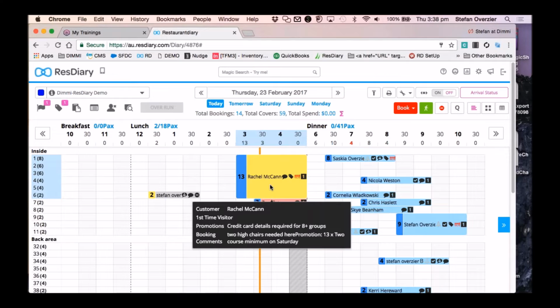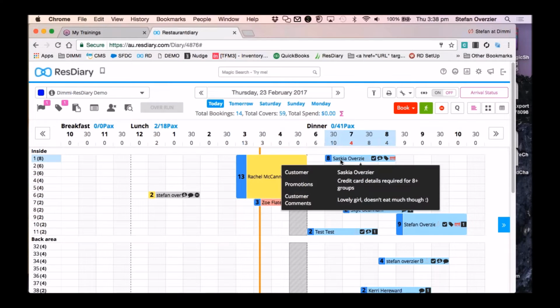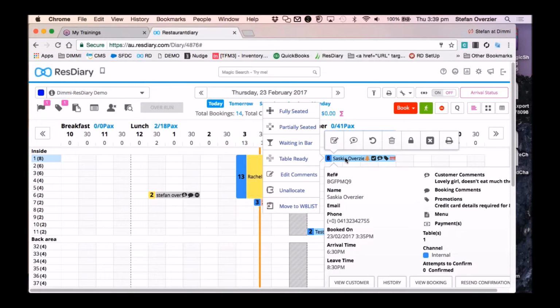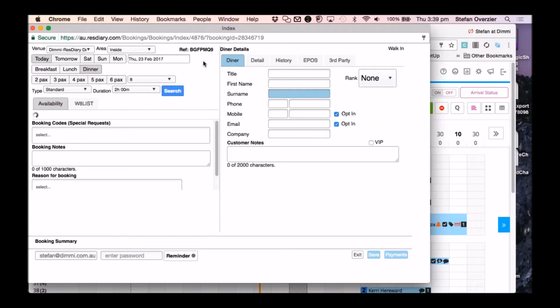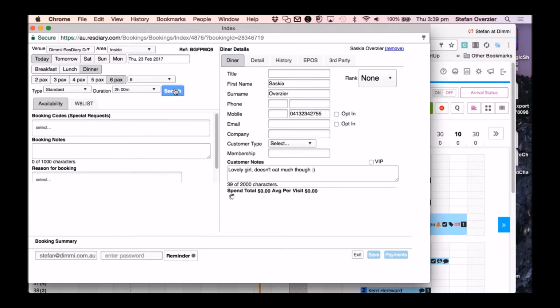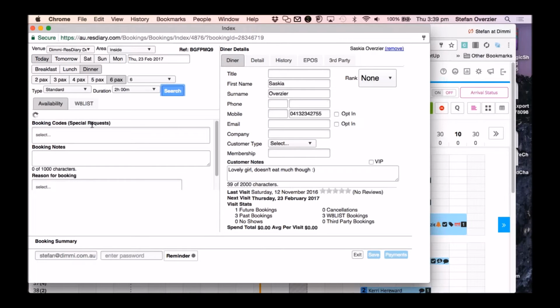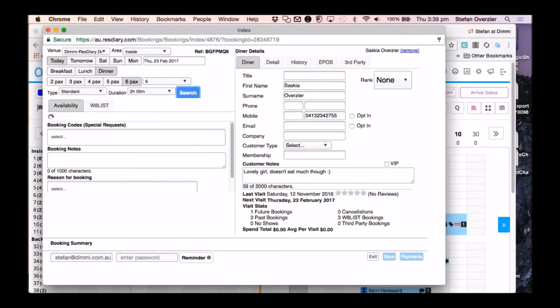Let's do Saskia here. Booked for 8 people, and now she wants to come with 6. So I can do 2 things. I can click on the booking and click edit. When I click edit, my process comes back up. I simply change it to 6, search, it will find a table by itself, hopefully.